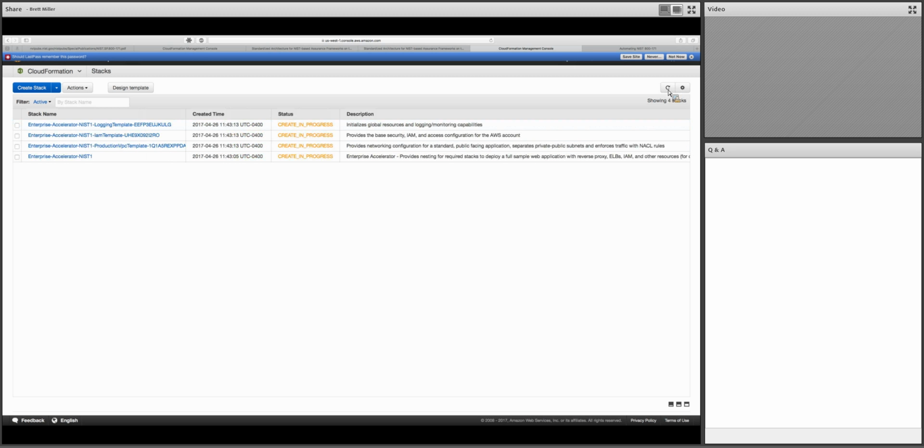So in this situation, it's creating the production VPC stack, it's creating the IAM stack, it's creating the logging stack, and so on and so forth. As it builds, in about 30 minutes it's going to build a fully functional WordPress app sitting on production-ready infrastructure in AWS. Now, since it does take about 30 minutes to build, I'm not going to sit here and have you wait for it.